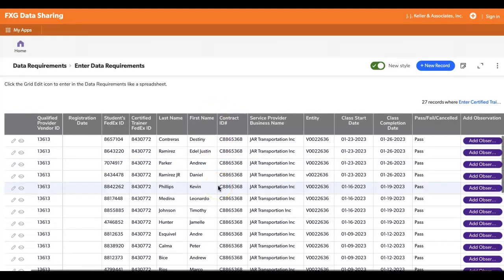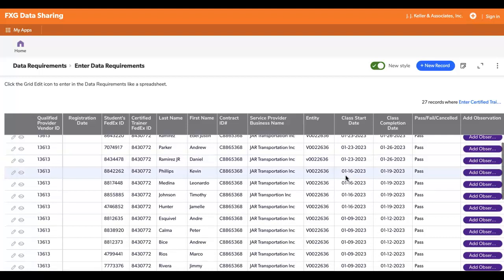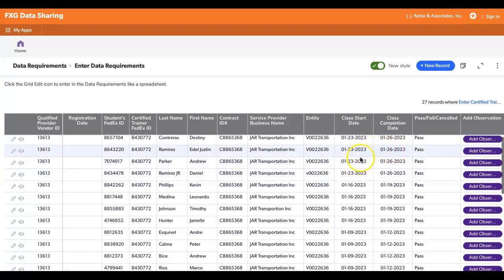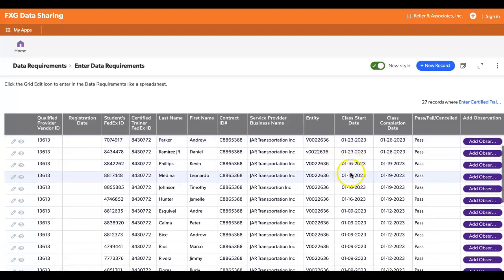Okay guys, here's all the drivers and the dates that they started. You'll notice 1, 2, 3, 4 in this class, and 2 days for the class. 1, 2, 3, 4 on this one, 3 days for the class.